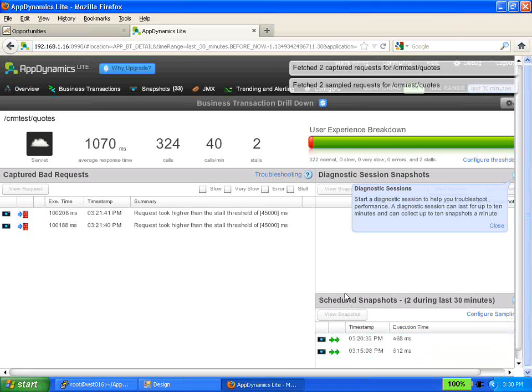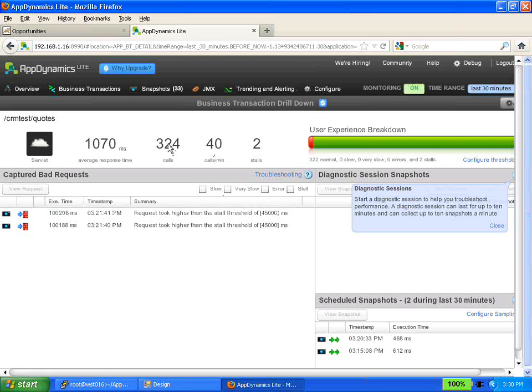You can even compare at what all levels it is taking time and how many times it is getting called. It was called 324 times, and calls per minute was 40. These are all the internal details about the application. How does it improve the productivity? Because most of the people think, okay, this is a tool called AppDynamics, fantastic tool.